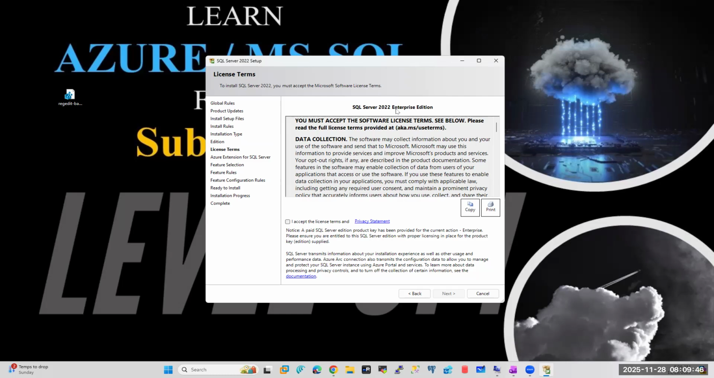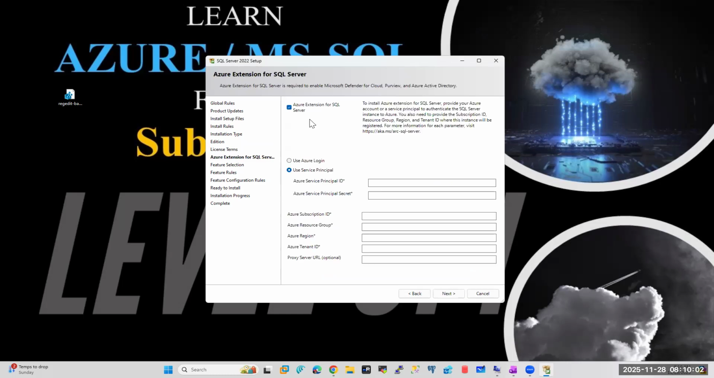Again, I'm telling you, sir, these keys you should not use in the real world, only for lab purposes. Okay, note this is very important. Accept the license, click on next. Okay. Since I'm installing on-prem, I don't need any Azure extension, so I'm unchecking this one. Then click on next.